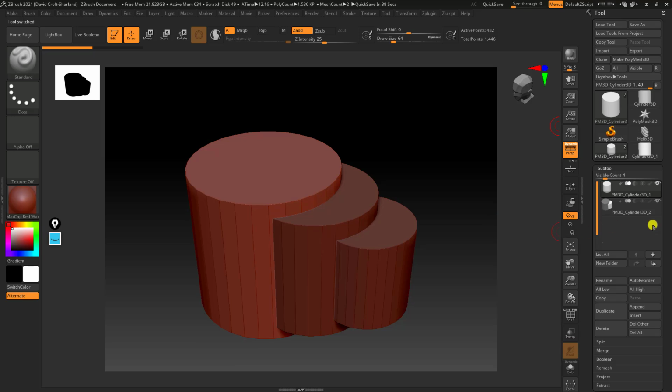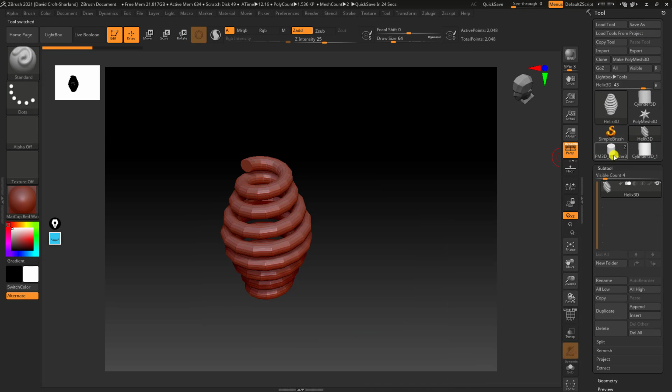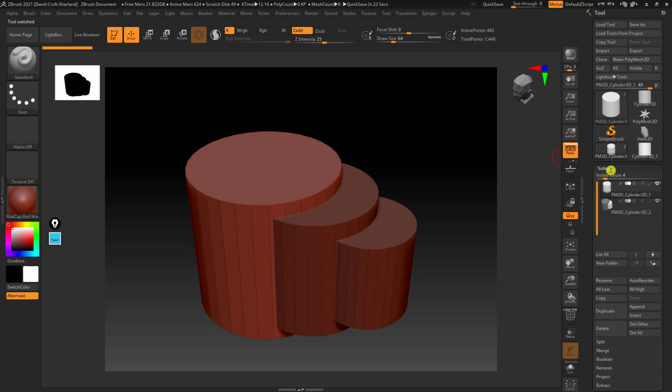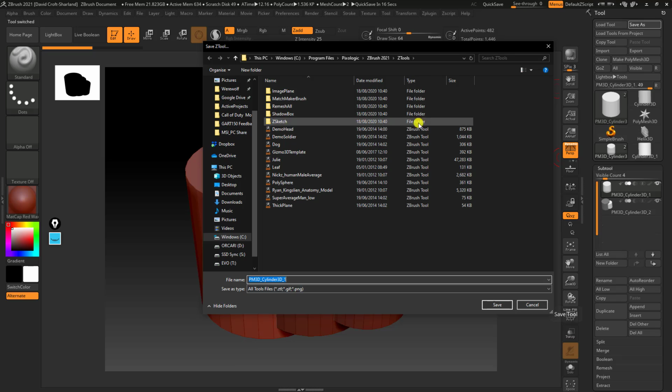So if that's the case, and you want some smaller files and more of an iterative saving pattern, what you can do is Save Tool. So Save As Tool is only going to save the tool that you have selected. So say for example I wanted to save these cylinders. If I come to Save Tool this time, which is up here under the tools, and Save As, you can see that it's saving as a ZTool.